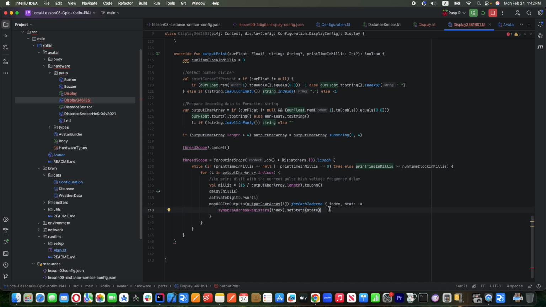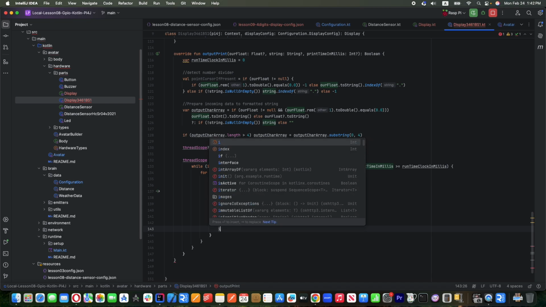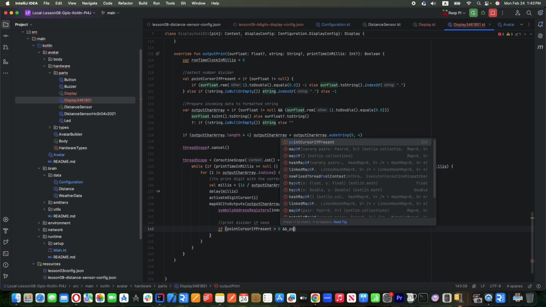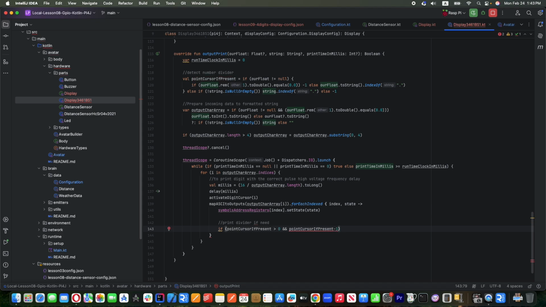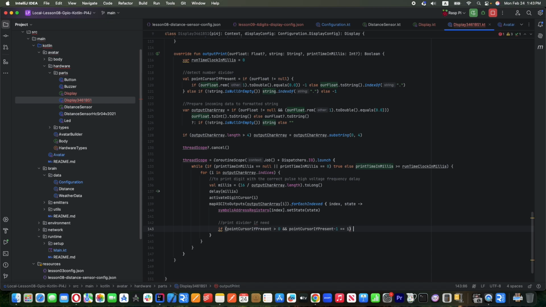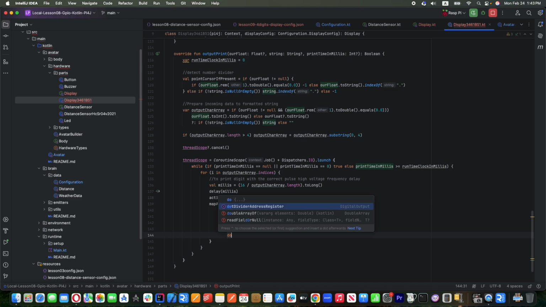Then print divider if needed, because we don't know if we have a divider for it. So if point cursor is present, equals or more than 0, and point cursor -1 equals E, we can set dot divider register set to low.